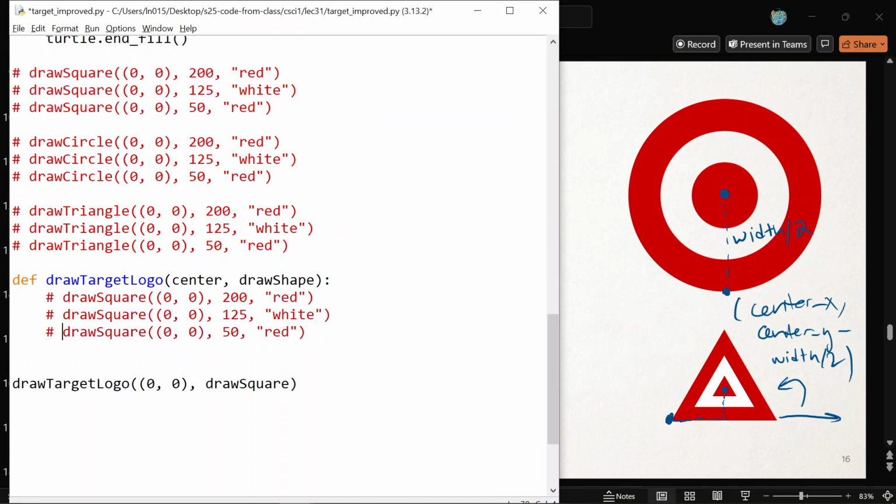It's not a bunch of draw squares. It was, I want to draw some generic target logo with some particular shape drawing function. It was this one that I was given. Use it. Draw shape, draw shape, draw shape. The center point is this one, whatever I was given. So use that center point wherever I wanted it to be. And then it's always 200, 125, 50, and then red, white, red.